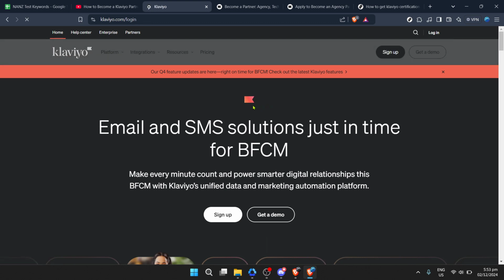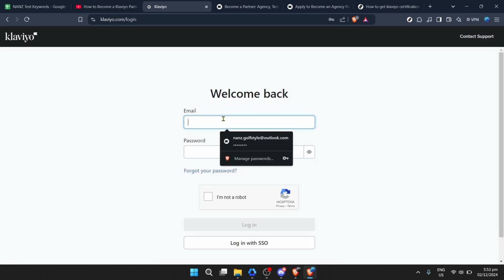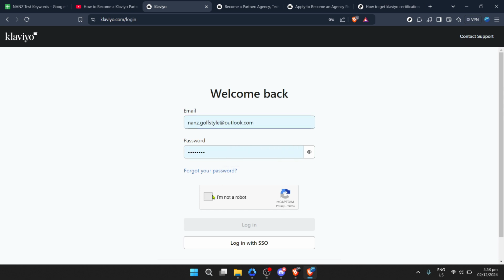First things first, you'll need to access the Klaviyo website. Start by opening your preferred web browser and typing in the Klaviyo URL. Once you've reached the Klaviyo landing page, look for the login button, typically found at the top right corner of the page. The design of the website is user-friendly, and navigating to the login section should be straightforward.